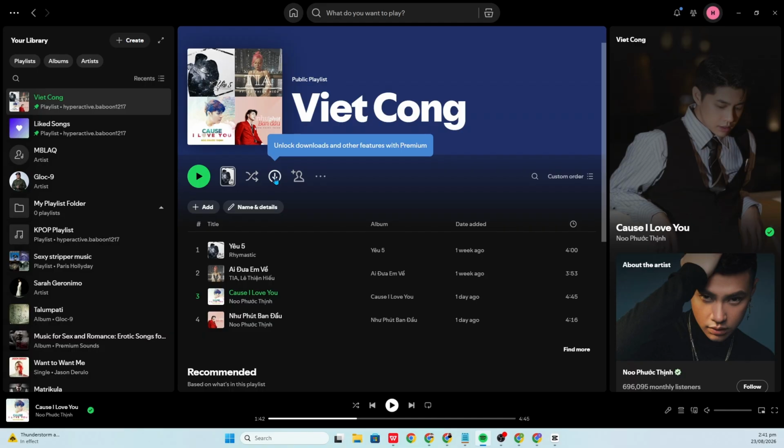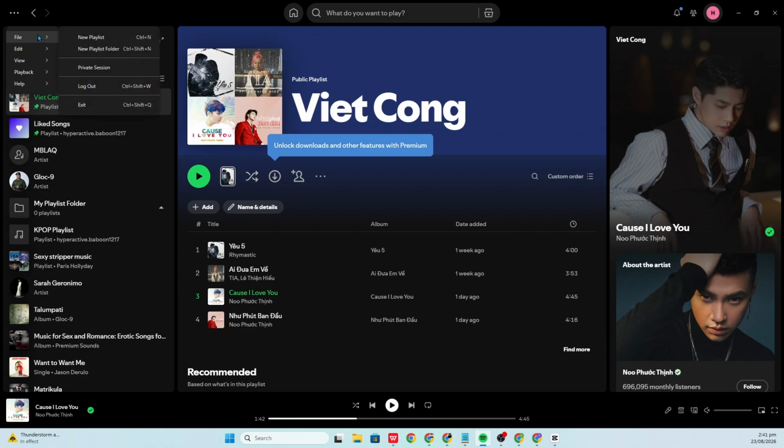Next, open the main menu in the desktop app. Depending on your setup, click the three dots in the top corner or use the app's menu bar. On Windows, go to File. On Mac, go to Spotify. From there, select Offline Mode.